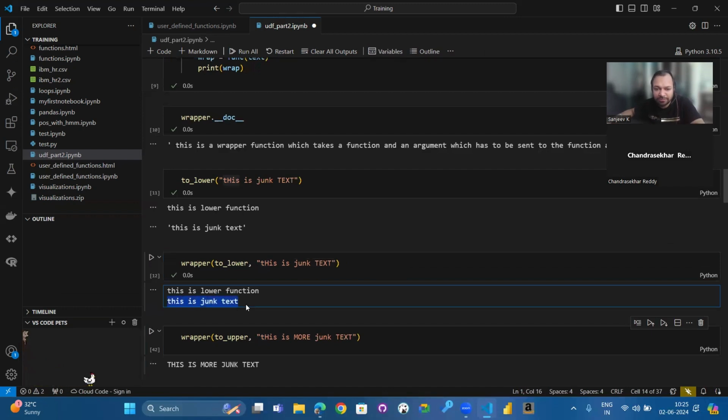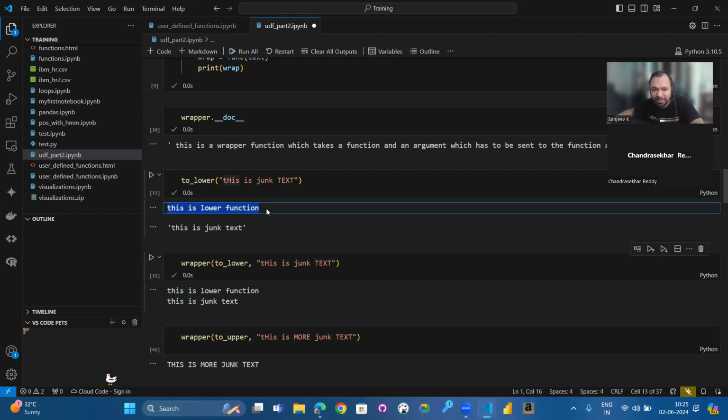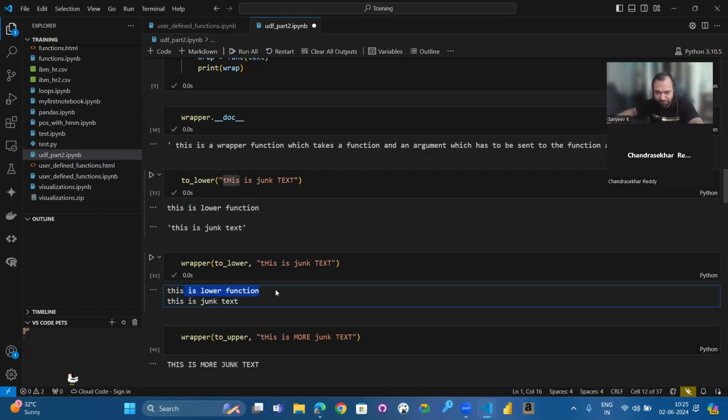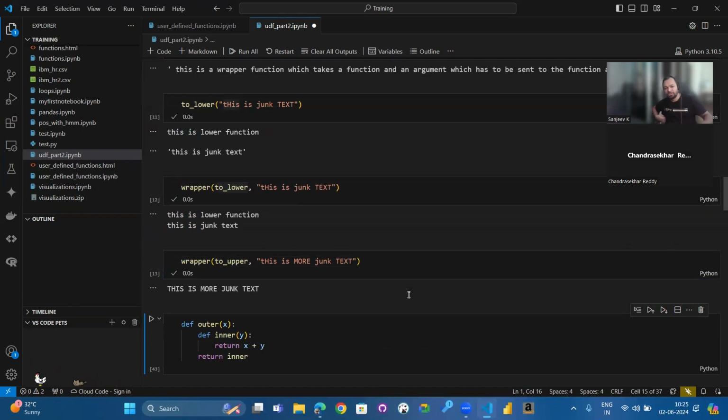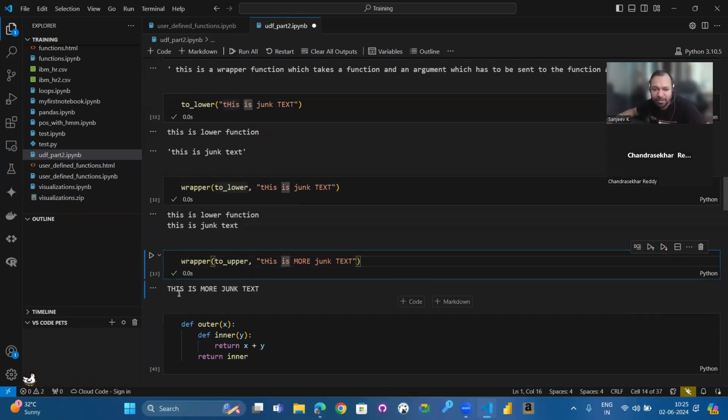This is the lower text, and this is the lower function, because you already have this print here. It is printing here as well. Same, you can do this with to_upper as well. I have the same function wrapper. Now I'm changing the function from to_lower to to_upper, and I pass the same argument, and I got the output.